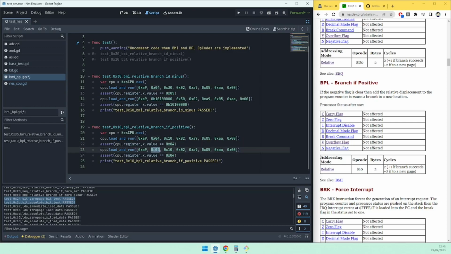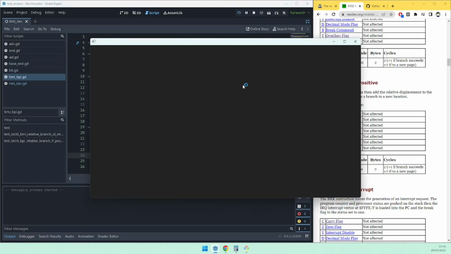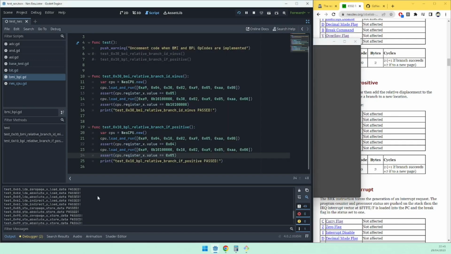And for the second case, we should first load a negative. Because this is a negative, it should not jump, and then it should load a 5. Because of that, it should be finding a 5 in this register. Let's try it out. And it passed.